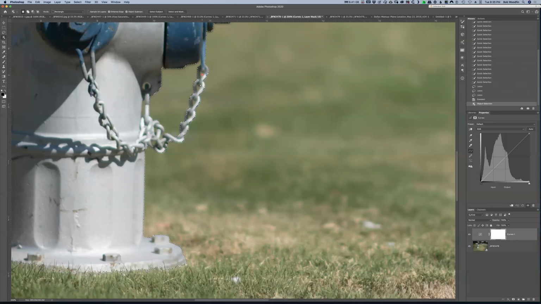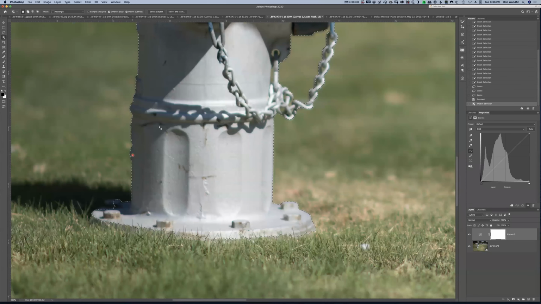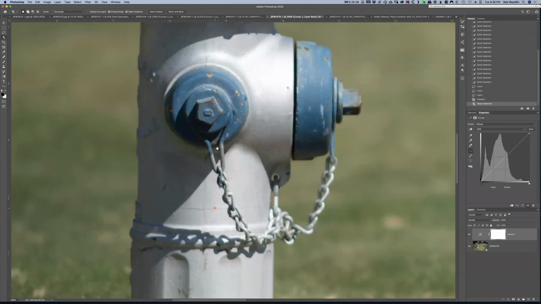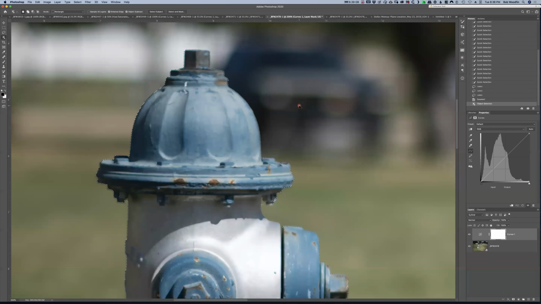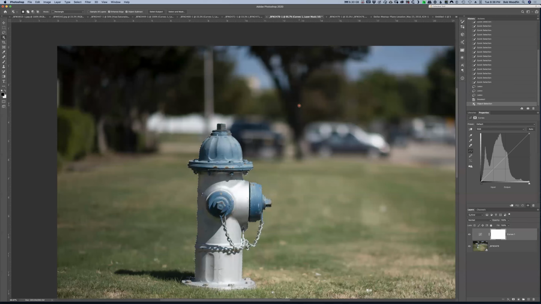It didn't quite get this stuff in the middle, and if that's important to you, that's all you have to really fix. A little bit right there that it missed. But look at what it did. It got almost everything with one click. Can you go through that process again? Because that's pretty cool. That is very cool.